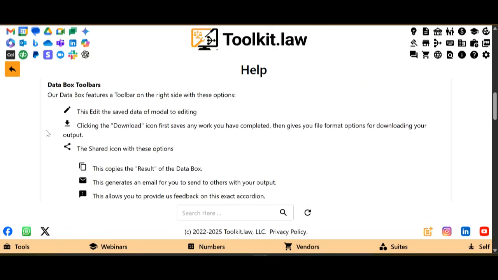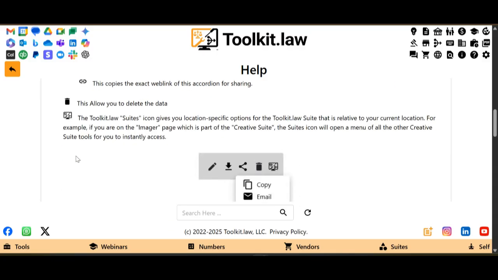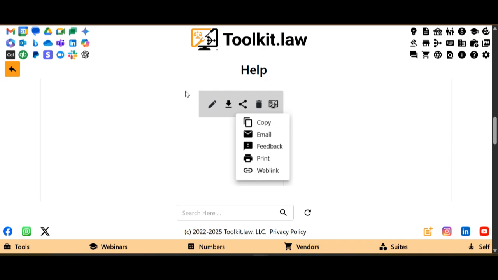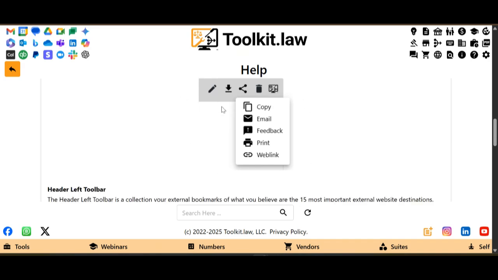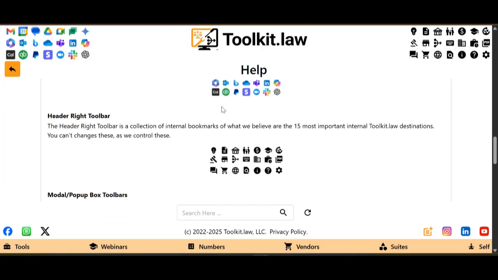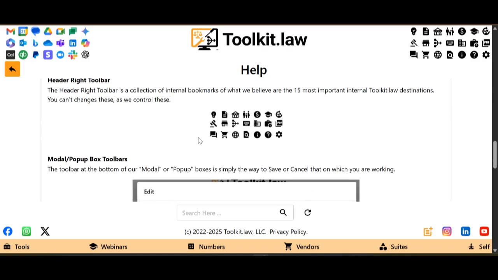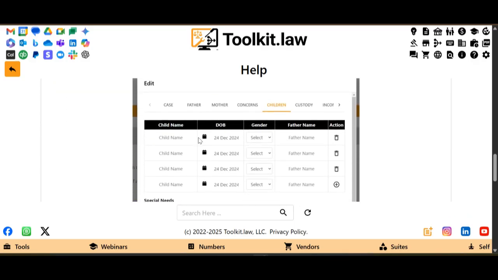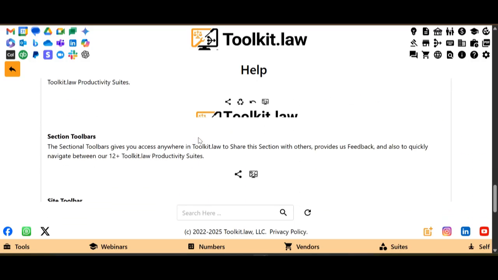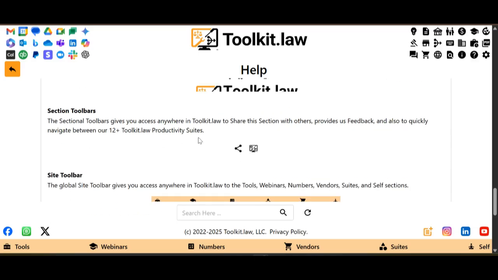Next is the data box toolbar, found on the right side of any data box. At the top of the interface, the header left toolbar contains up to 15 customizable external bookmarks. On the right side, the header right toolbar includes 15 internal bookmarks for quick access to key features. Page toolbars let you share an entire page, give feedback, or switch between productivity suites.